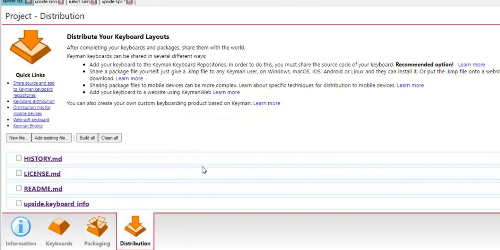Finally, one can go to distribution, and distribution includes a few other things. History, license information, and README, and so on are all possible for all parts of the distribution.